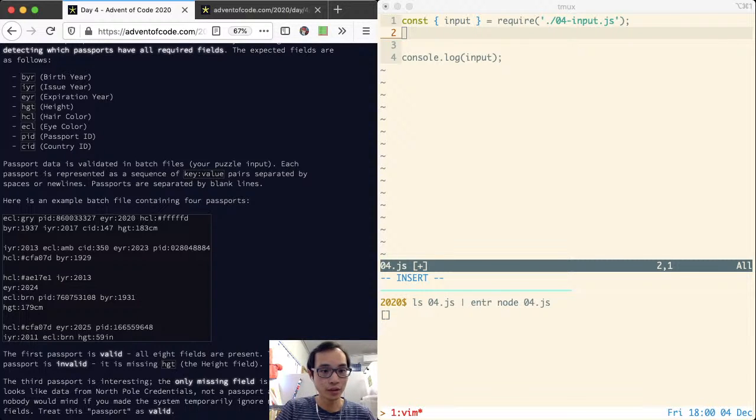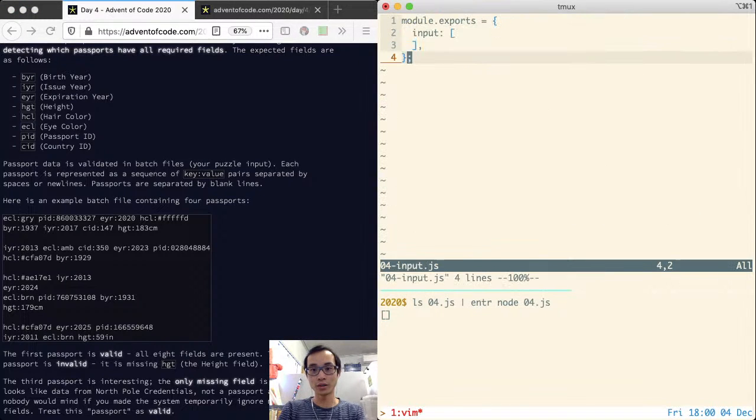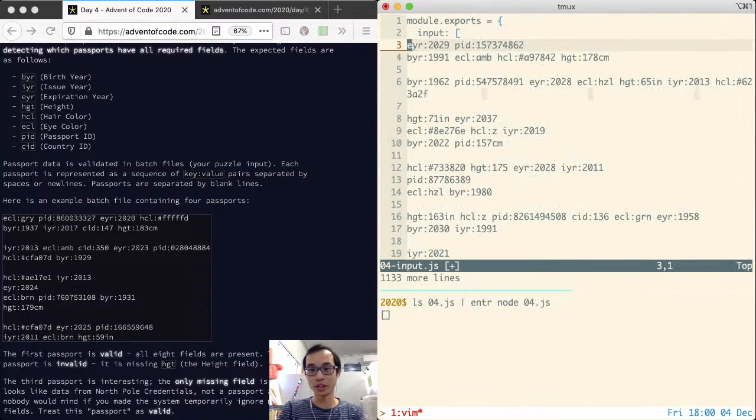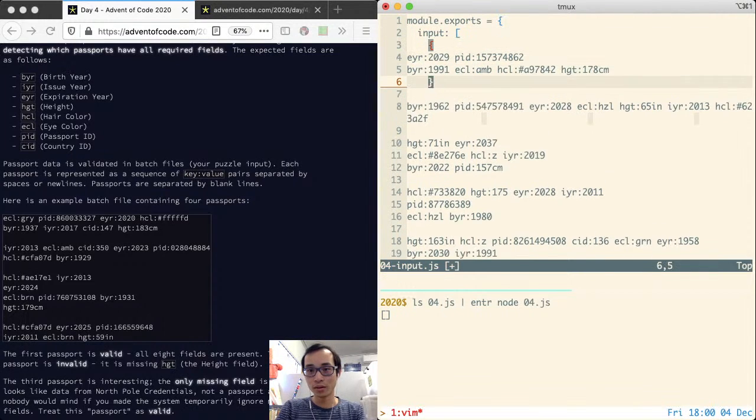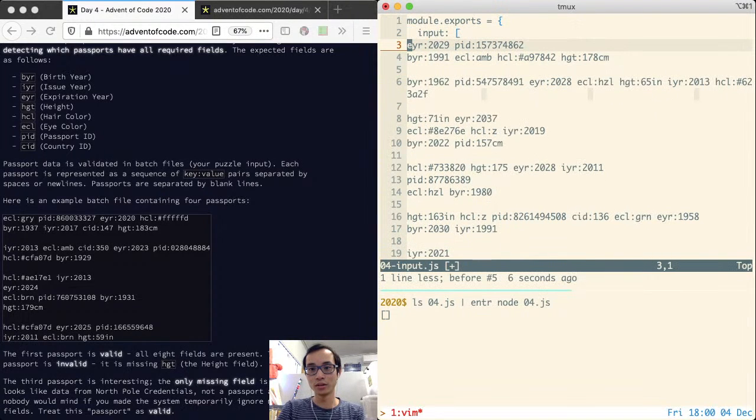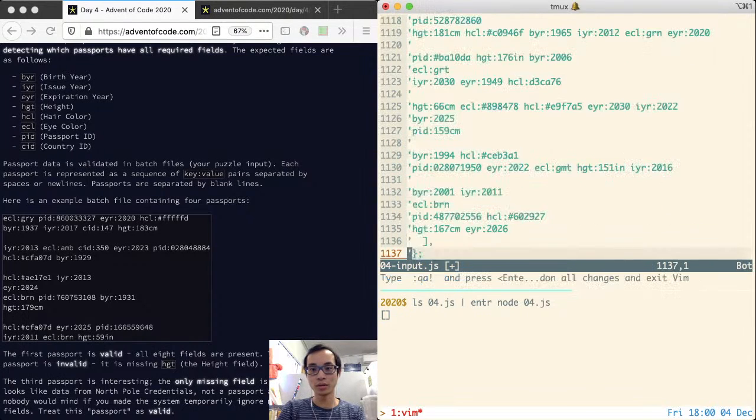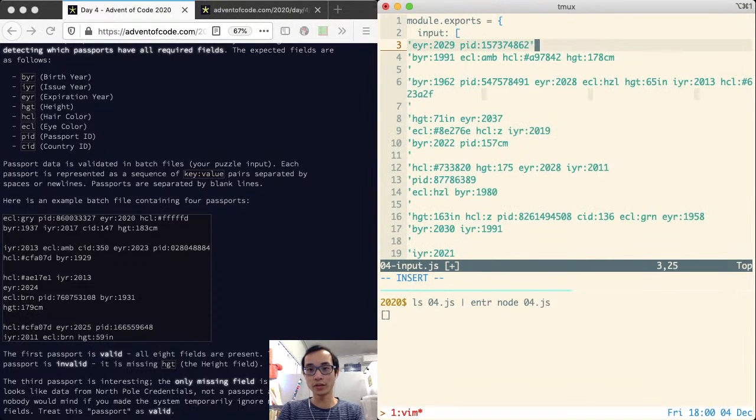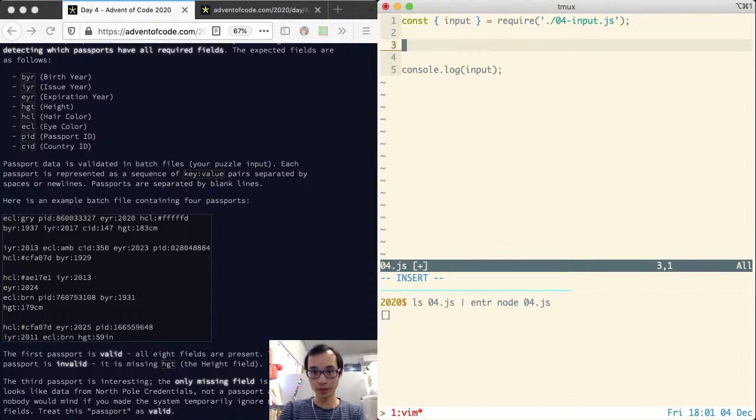Okay, so this is another one of those cases where we can cheat. How long is this file actually? It's pretty long. Okay, I guess we're not going to be able to cheat. I'm just going to have to actually parse it this time. There are a couple of ways we could do this. So let's just do it.